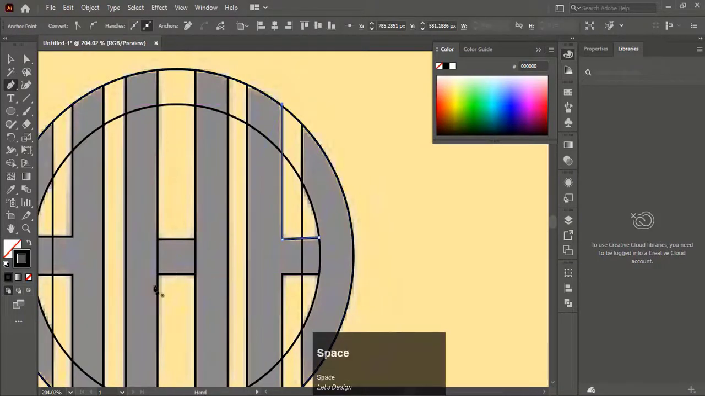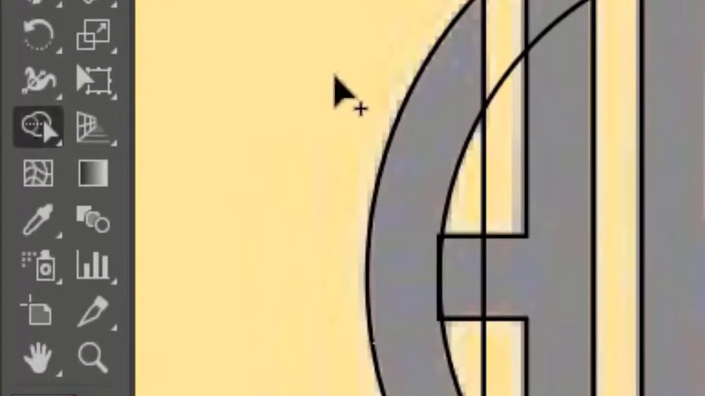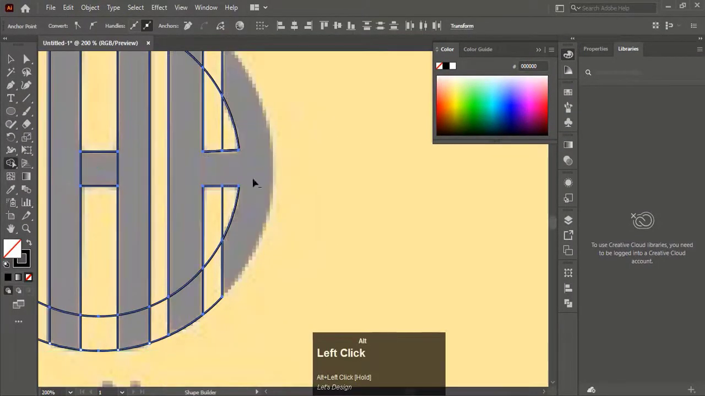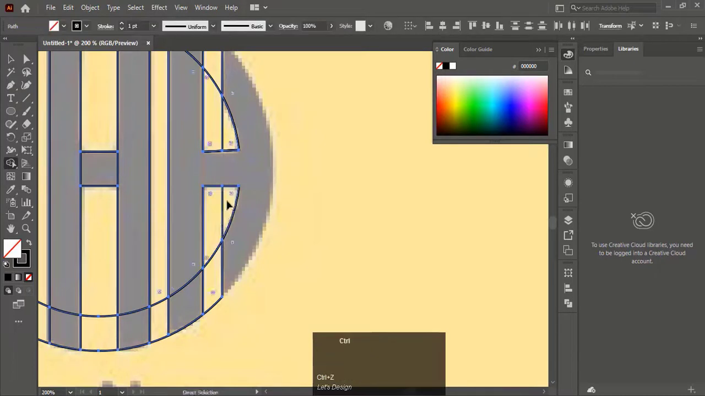Once you are done tracing the lines, select the Shape Builder tool. While the whole object is selected, hold Alt and drag the cursor to remove the unwanted lines, and unite the area by simply dragging over it with the plus sign.